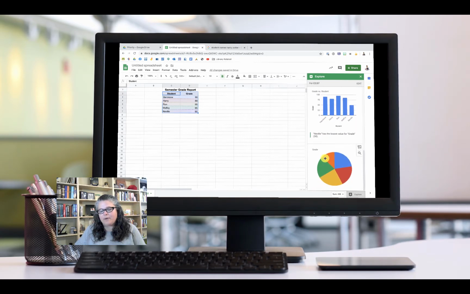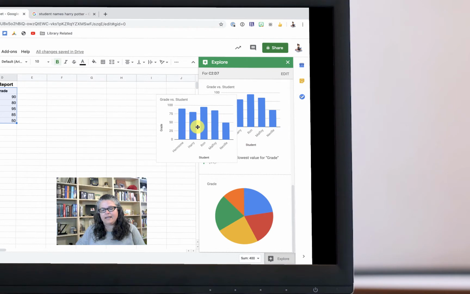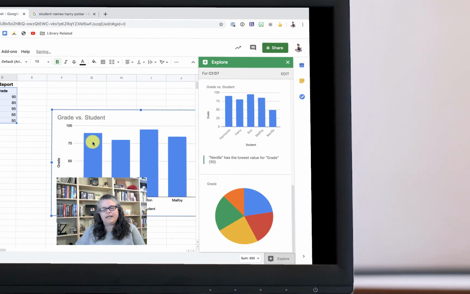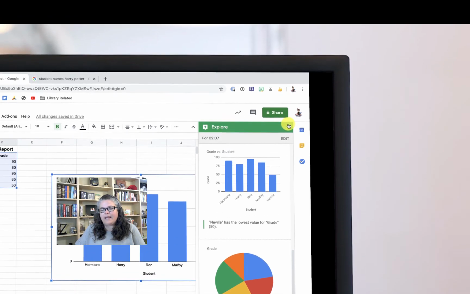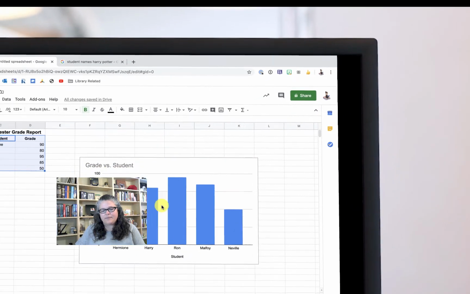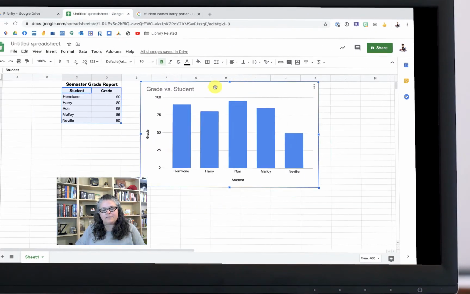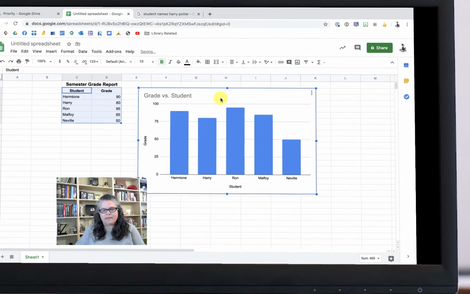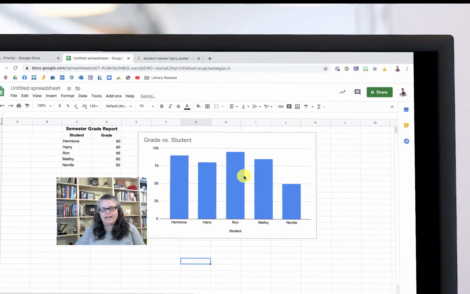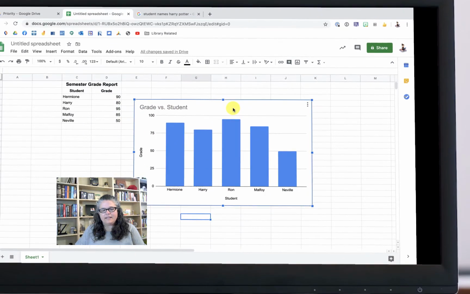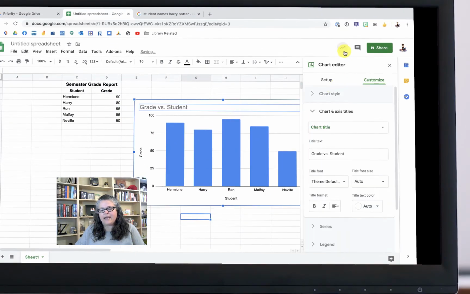Okay, so I have a bar graph here, a pie chart, and so if I want to use any of these, then I can click and just drag it over into my spreadsheet. Okay, and I can click the X here, and now I can move this wherever I want it in my spreadsheet.